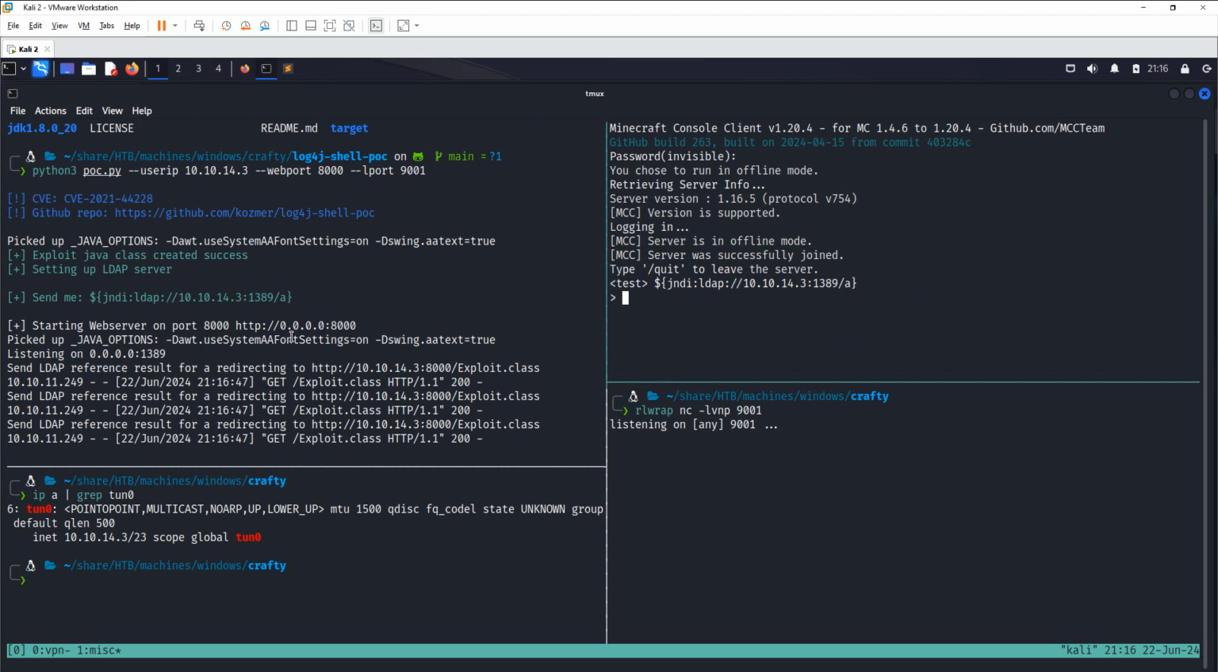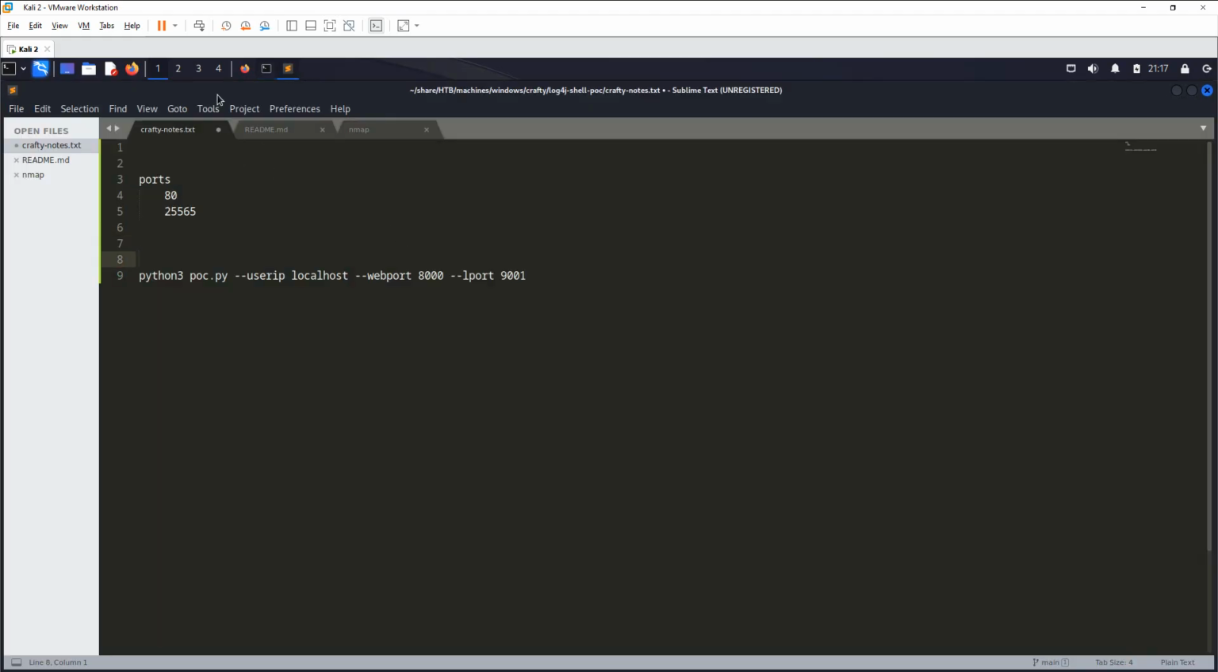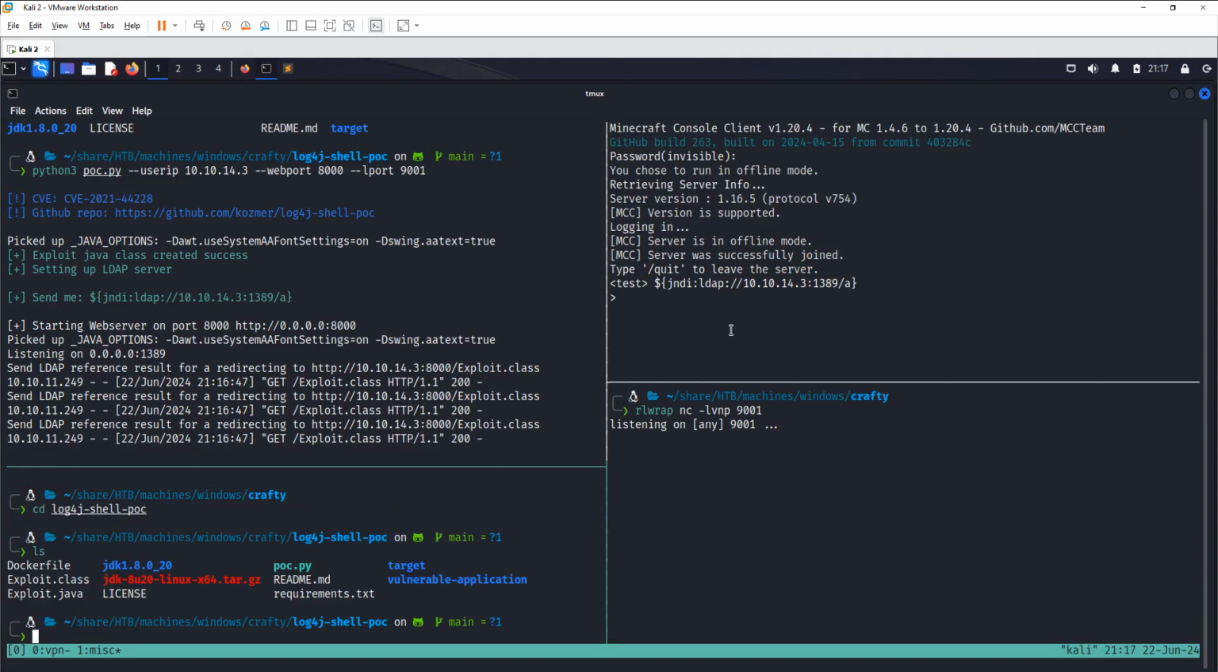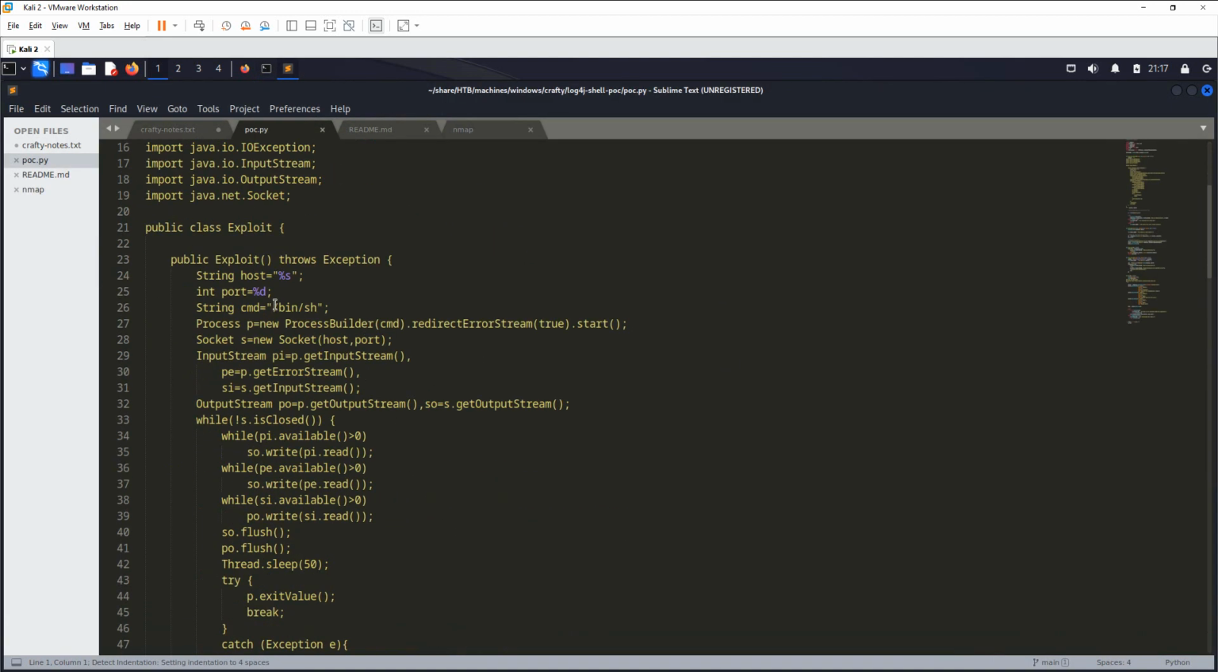Okay. Good. So I think there's a problem here, which is very good. It's good that we discovered this problem together. So the POC needs to be modified. If we go into our log for shell and list the files, let's open the POC. This POC was written for a Linux machine, so we need to make this change.